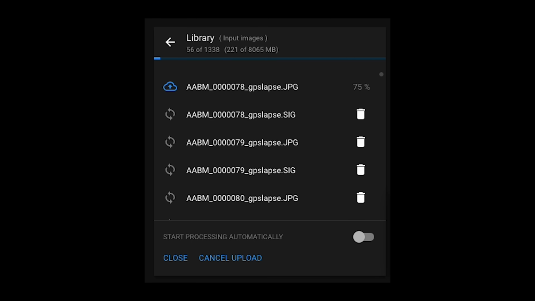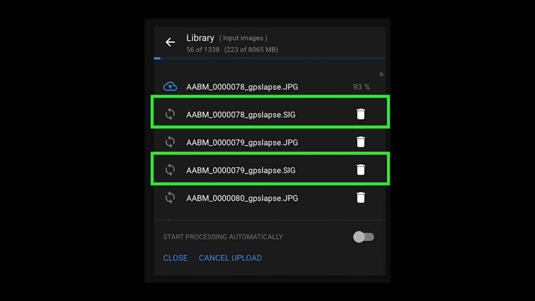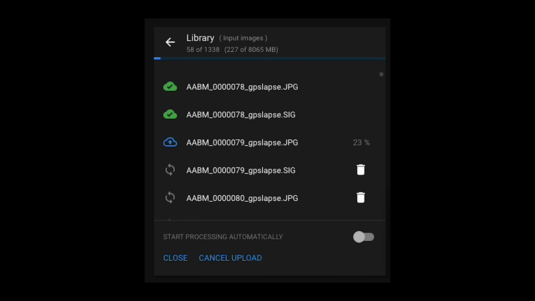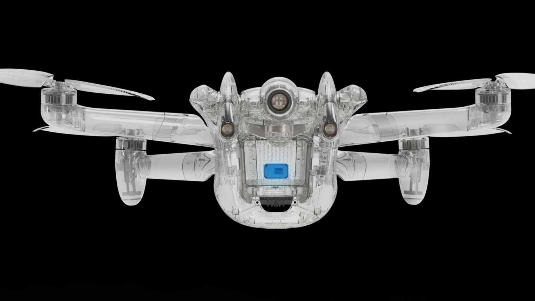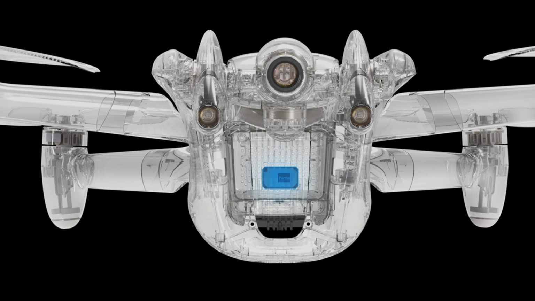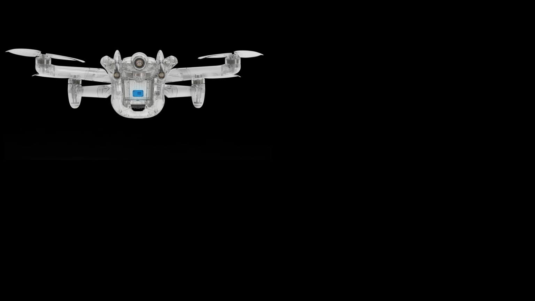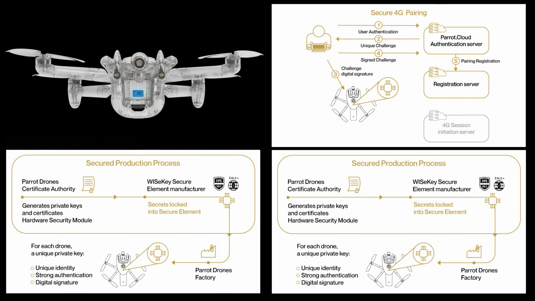You'll notice that with each image there's a digital certificate. This digital certificate verifies that the Anafi AI took the image at the exact location and time it says that it took the image. The certificate is possible due to the WiseKey secure element found inside of the Anafi AI. This is just one more way that Parrot continues to improve its cybersecurity.